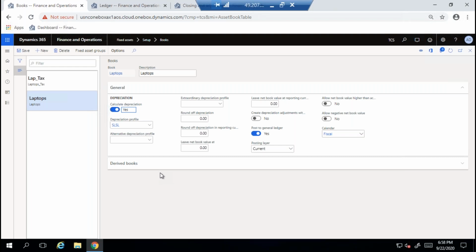Okay, that I will discuss. Definitely I will discuss. Now, for the current layer I will not enter anything. That is your wish. Then I will map the current layer. For the current layer I have mapped straight line. For the tax layer I have mapped reducing balance.